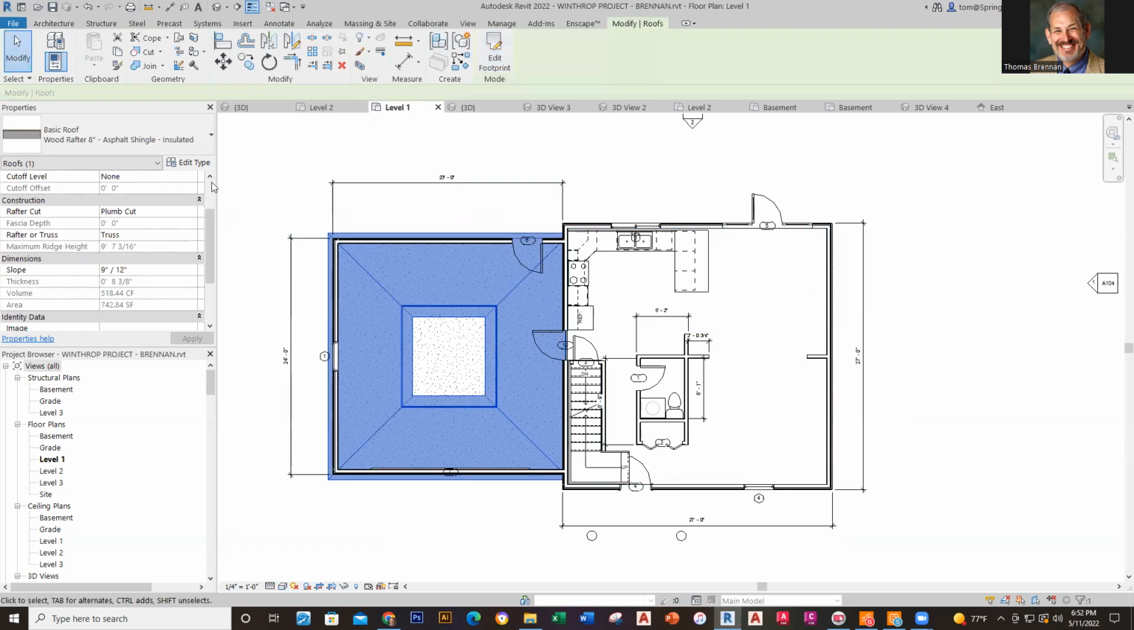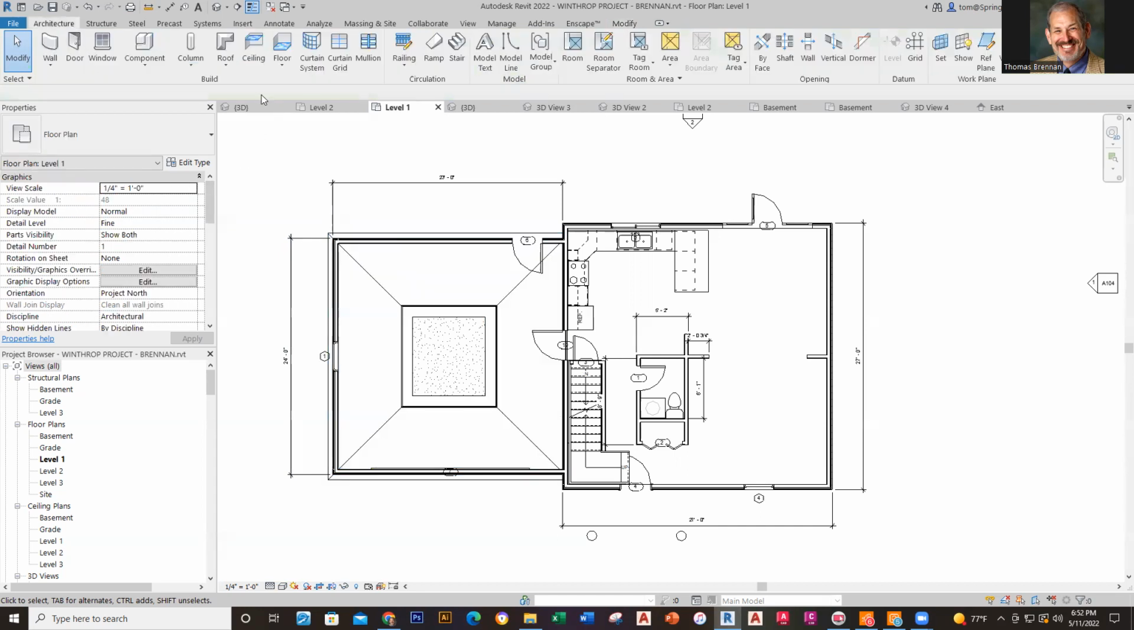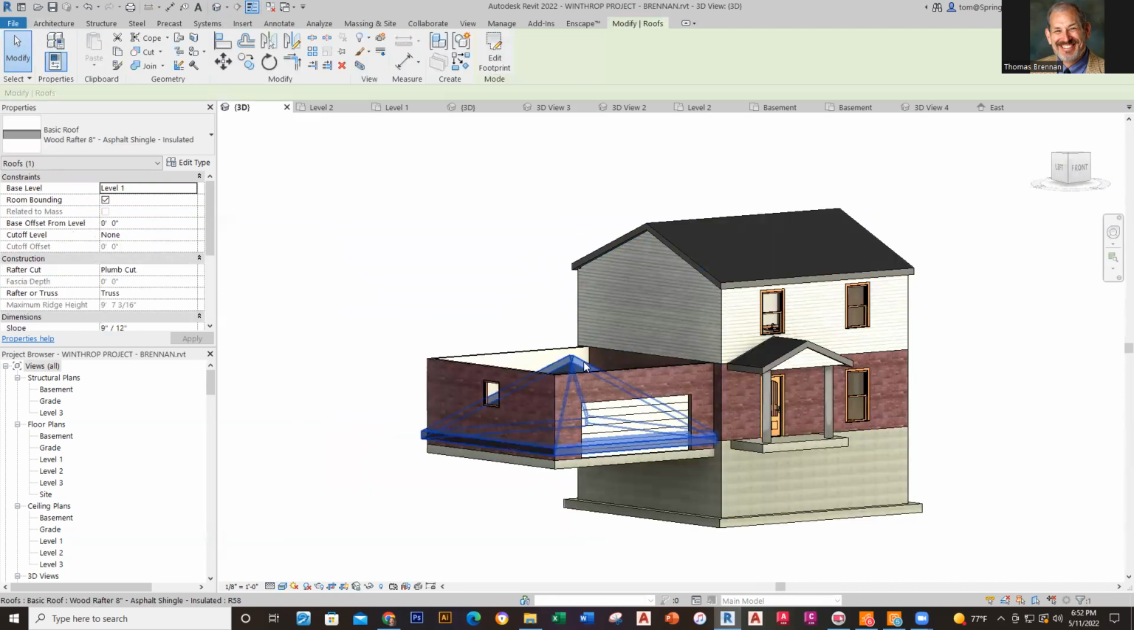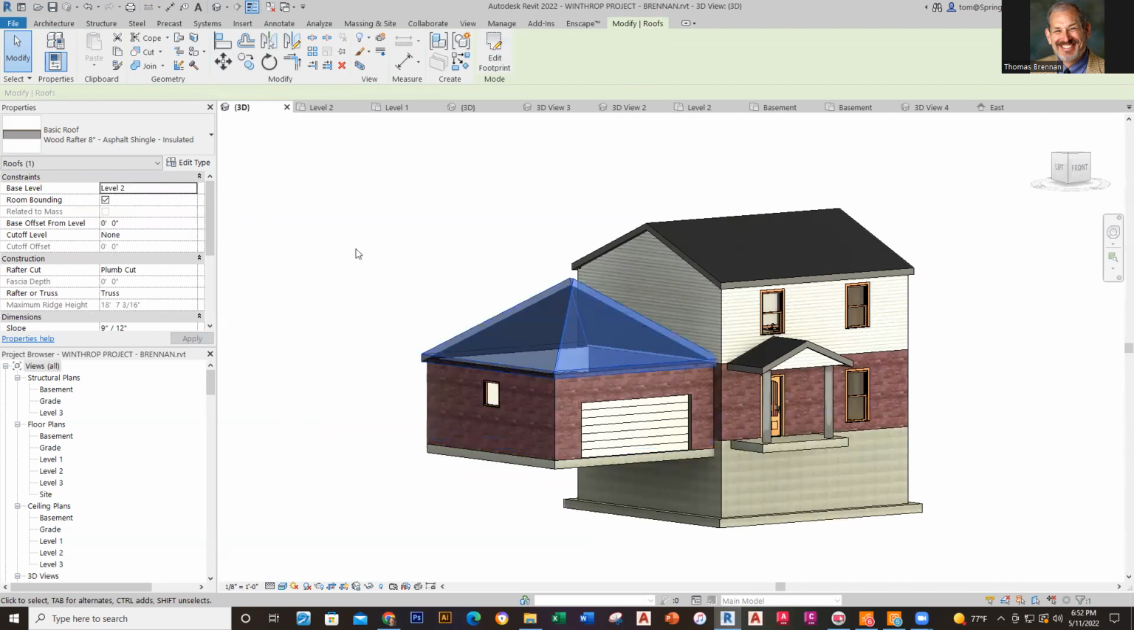Now, that needs to actually go up to level 2. It's going to be the same thing that I saw before. So I'll go over here and take a look at it in 3D, and it shows me this view right here. I click on this and tell it I want to go to level 2. All right, so we do that, pops it up.